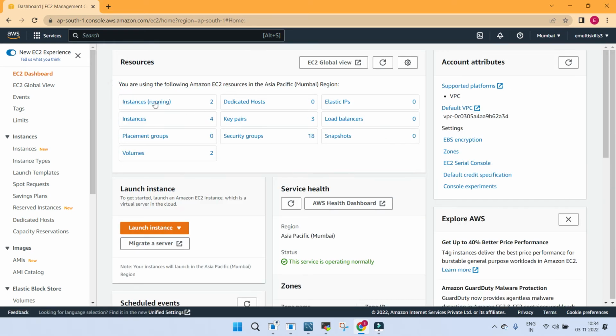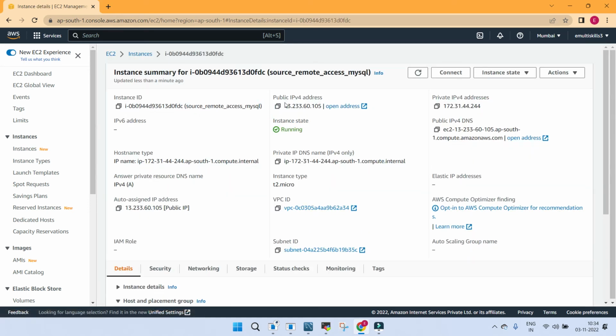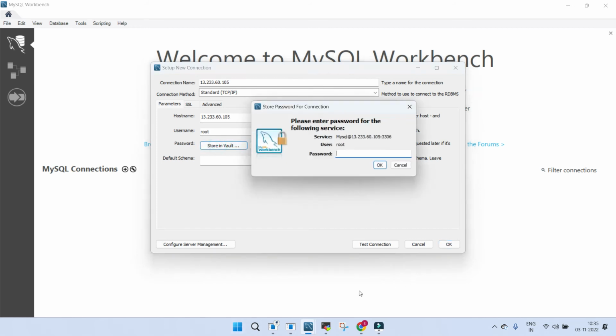I'll go to the EC2 instance again. This is the server. Let's pick up the IP address. And how can we test? You have the MySQL Workbench. This is a GUI utility to connect with your MySQL instance. So this is the IP address. So for hostname, I have mentioned the public hostname. Username is root.